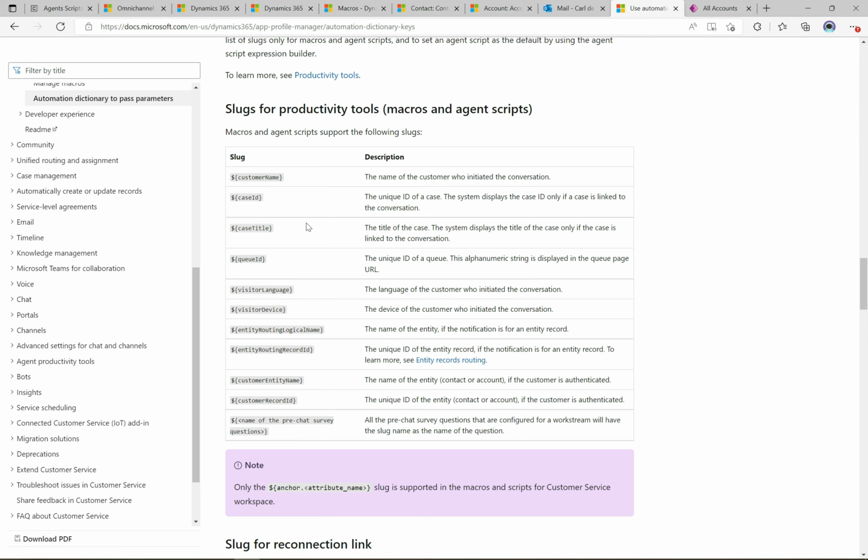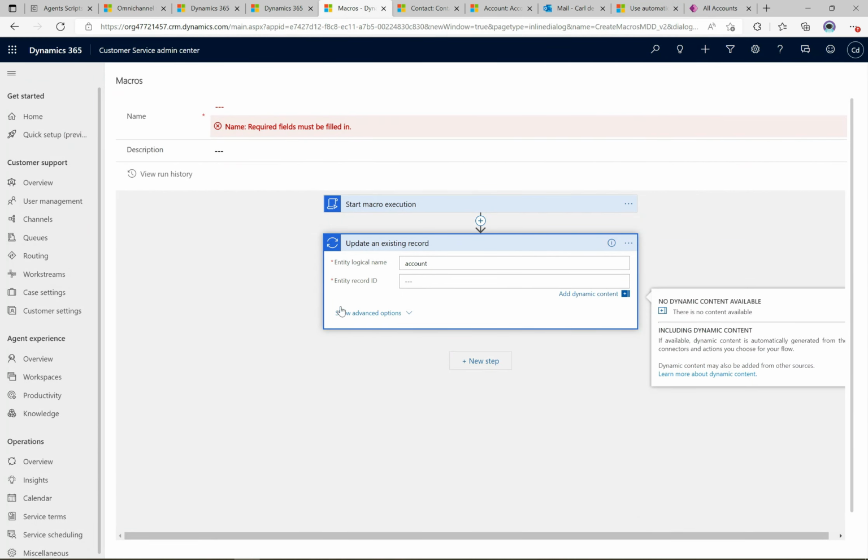So what I'm doing with hard coding things is a little bit more unrealistic. In a real world scenario, you're probably going to be using slugs more often, okay? So you can read more about the slugs here. These are just examples of some slugs that you can use, and I encourage you to use those in your macros when you need to, okay?